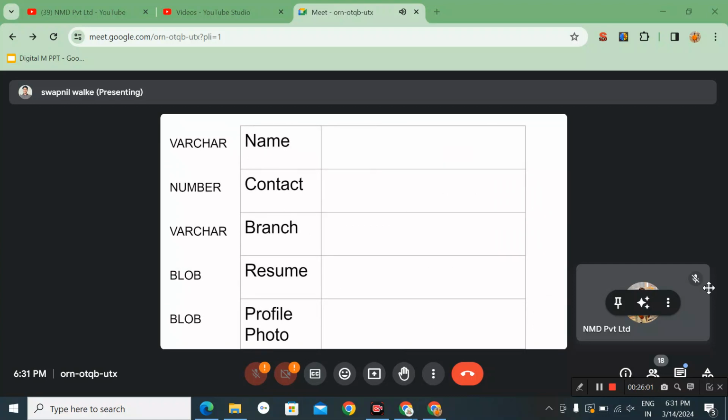Just consider your mobile phone. We are asking about the data. I have created one Google form and shared it with you to give the details. The first one will be the name, then contact, then branch, then your resume, then your profile photo. If I'm asking for these details, you will share them with me. But you must understand what is happening in the background and how that data is getting stored.